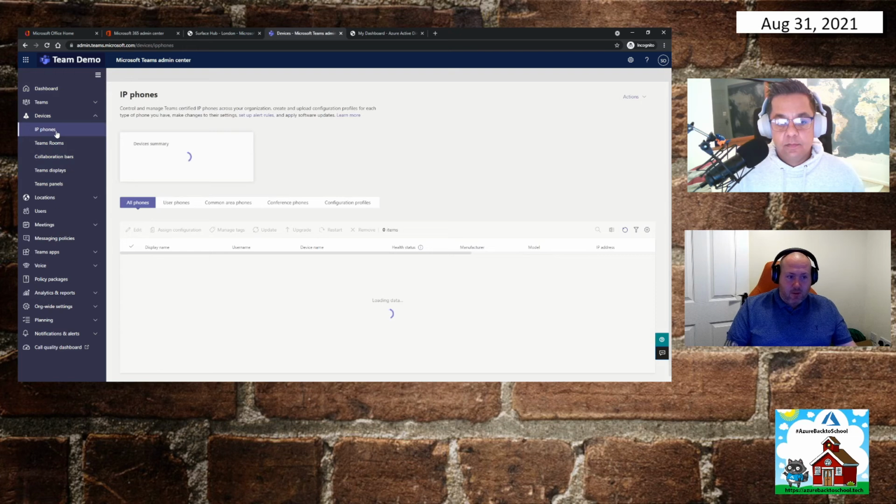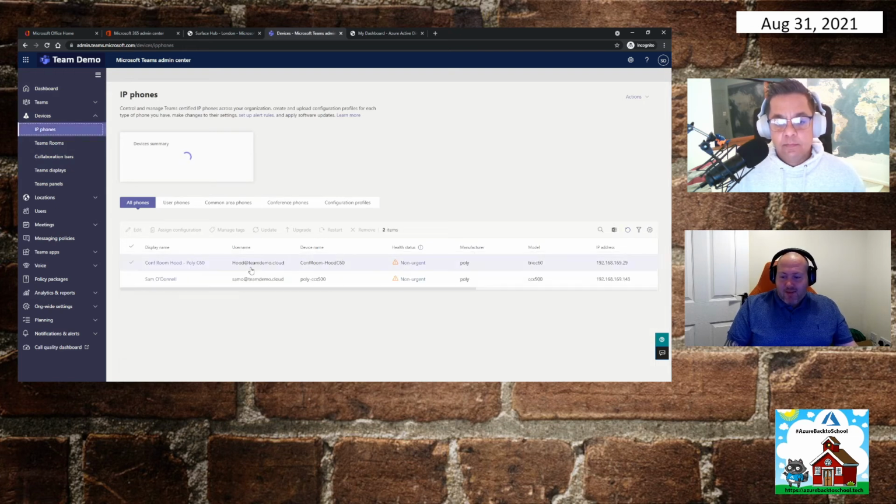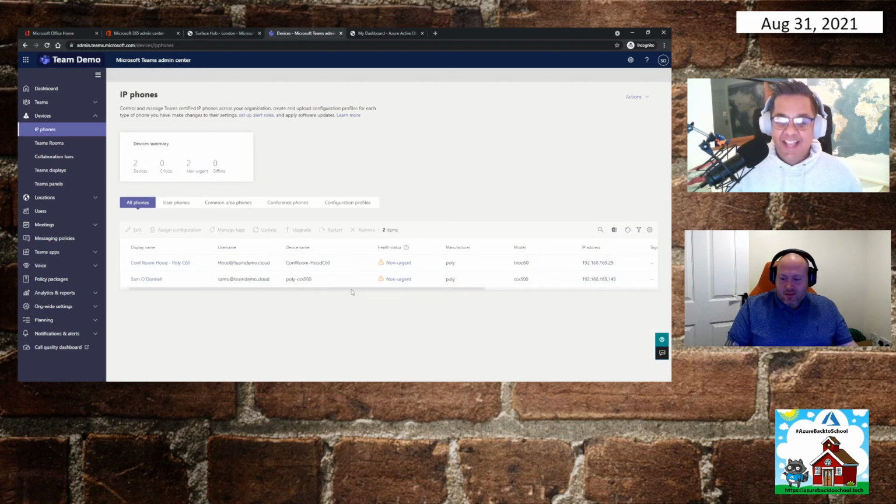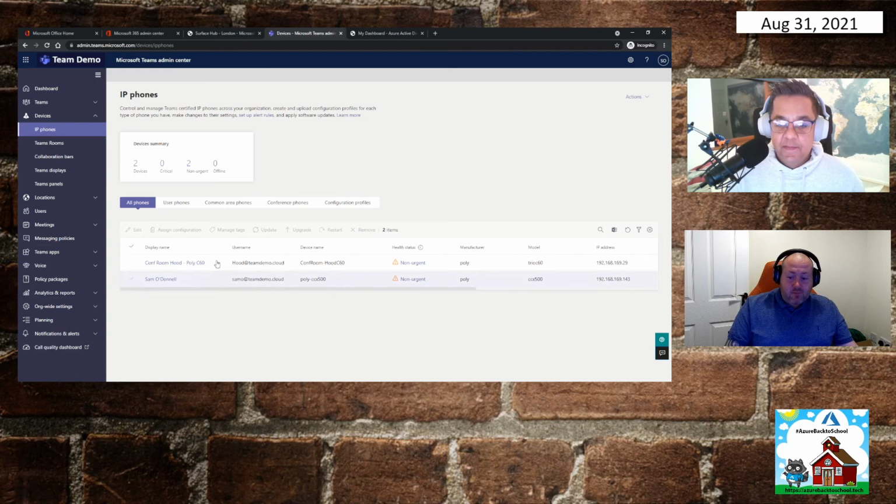phones, for example, live demo. There we go. So there are two devices there. In there, it's a conference room, and this is a CCX.